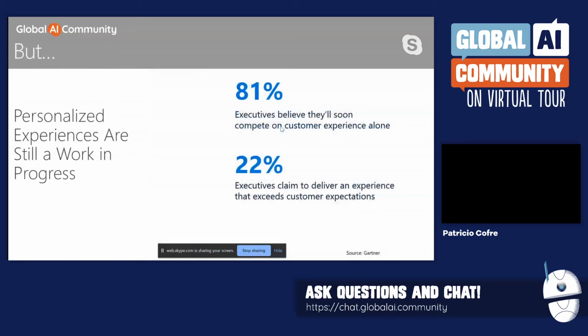However, personalization is still a work in progress. There's a study from Gartner that shows that 81% of the executives think that they will soon start competing only on customer experience. This means that as experiences are becoming more digital, and the technology is more or less the same for all competitors, all the difference will be in the experience. So there's an agreement: 4 out of 5 executives find that they will be competing on experience. However, only 20% or 22% of them think that they are exceeding their customer expectations in terms of experience. So there's still a lot of work here, and this is where the personalization service and the personalization strategy fit.